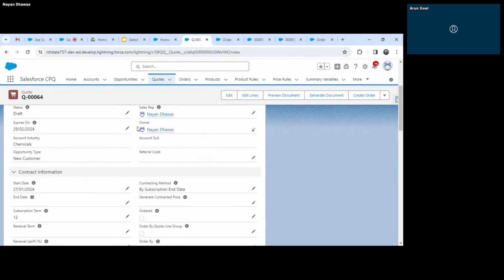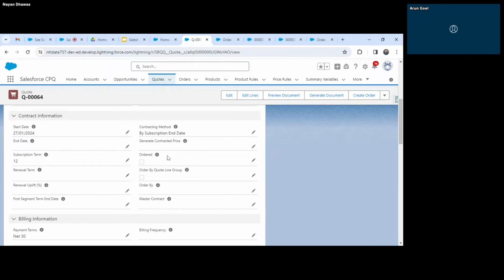In this quote, if I scroll down, there was an order checkbox which created an order. But there's another checkbox which says order by quote line group. If you check this and if you check the order checkbox, in this case, it will create two different orders, one for your MacBook, one for your Netflix. That was also based on different start dates.